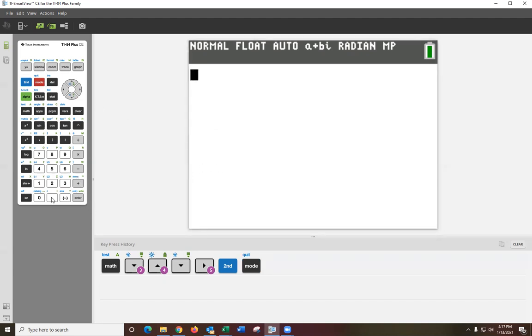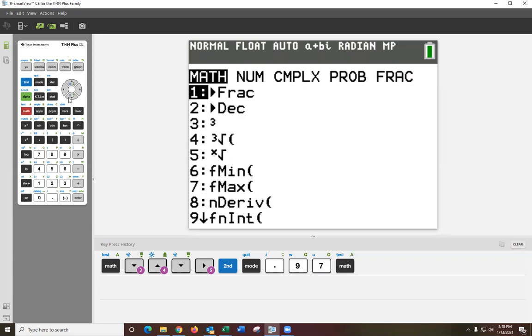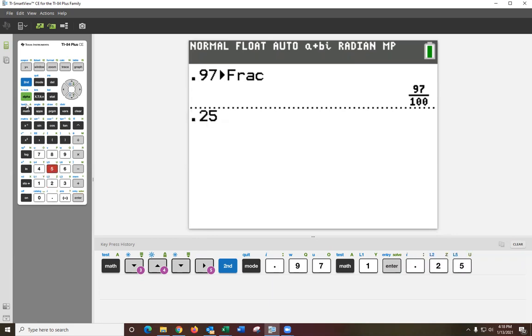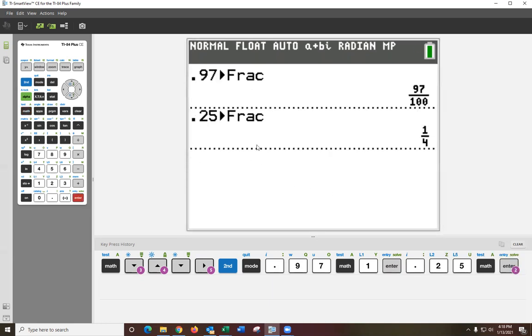So for example, if I have 97 hundredths, and I say math, option 1, or enter, this means take 0.97 and turn it into a fraction. And so I get 97 hundredths. Well, that's kind of cool. Well, what if I had something like 0.25 and I said, math, turn it into a fraction? It doesn't give me 25 hundredths, it reduces the fraction. So it always reduces the fraction as far as it can go. 97 hundredths does not reduce. That's why nothing happened there.